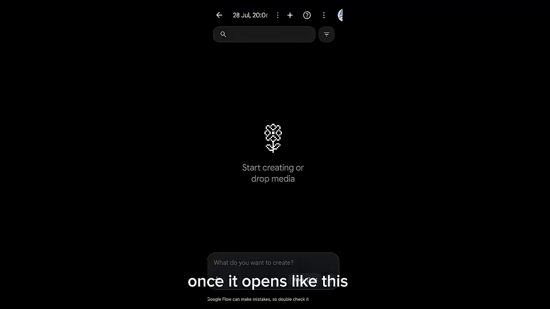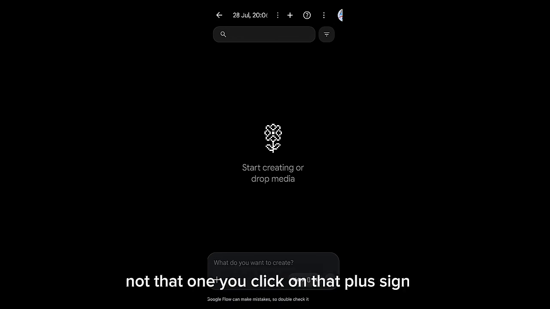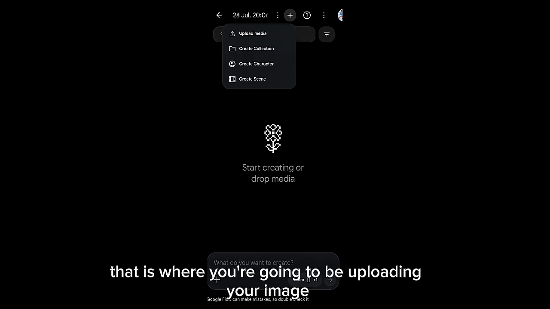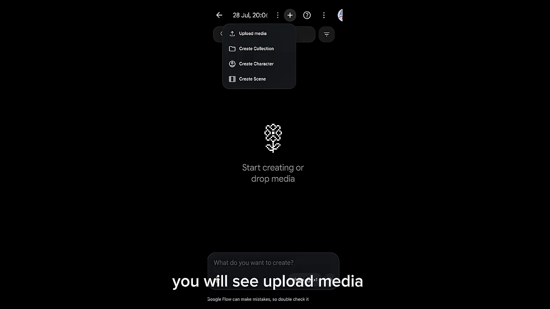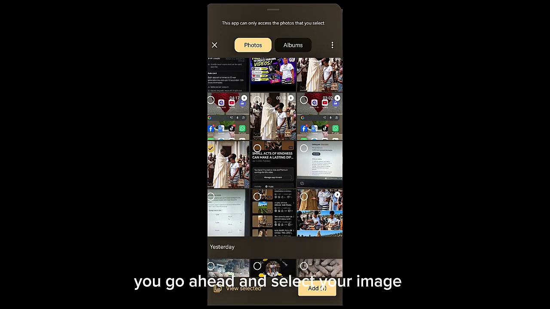Once it opens like this, you look up where that plus sign is. After the plus sign, you can see a question mark circled, not that one. You click on that plus sign. That is where you are going to be uploading your image. After you click on the plus sign, you will see upload media. You click on upload media. So here it opens like this. You go ahead and select your image.